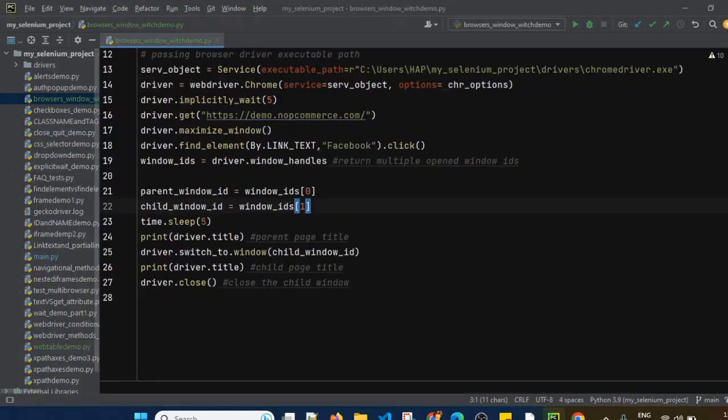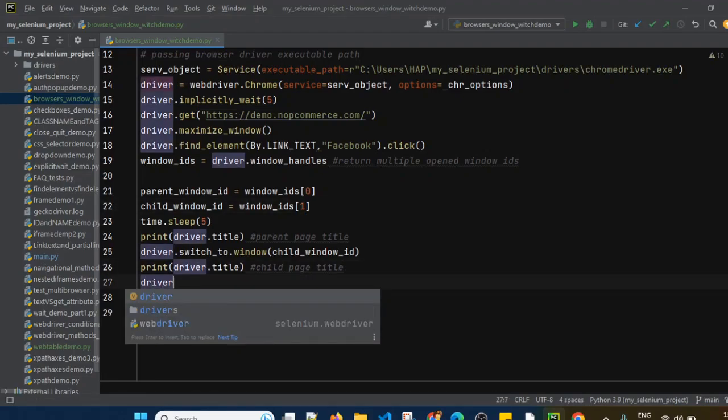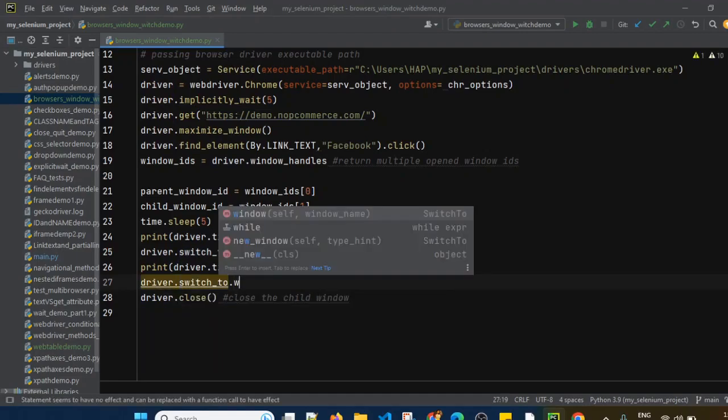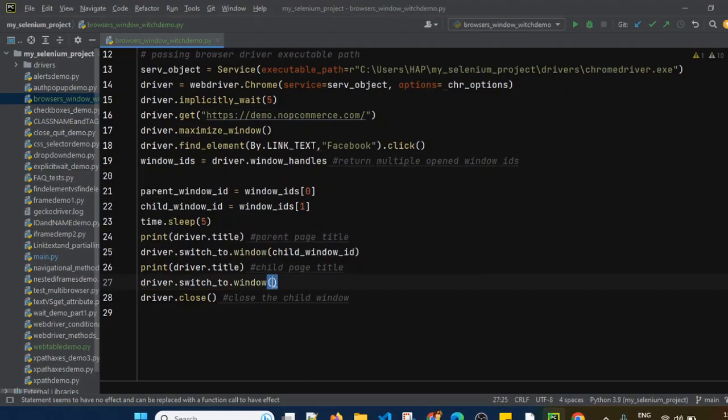Now what we will do is, again I will switch to the parent window and I will close the parent window and keep the child window open. So again we can use driver.switch_to.window. And which ID can we pass here? We can pass the parent window ID. So it will shift from child to parent window and it will close the parent window this time, and the child window should remain open this time.